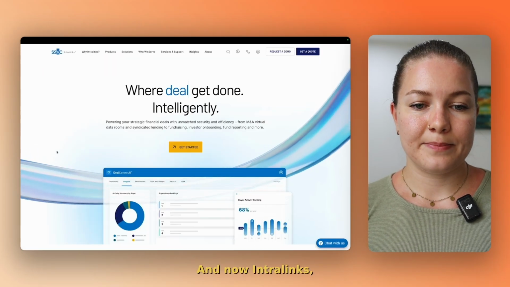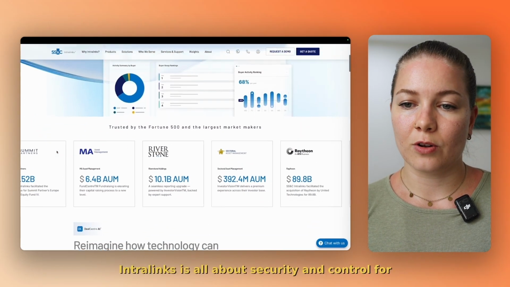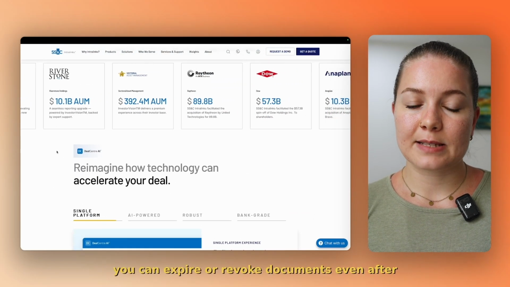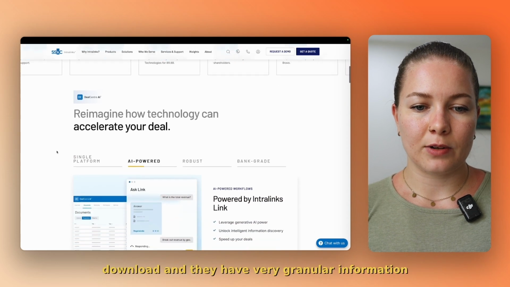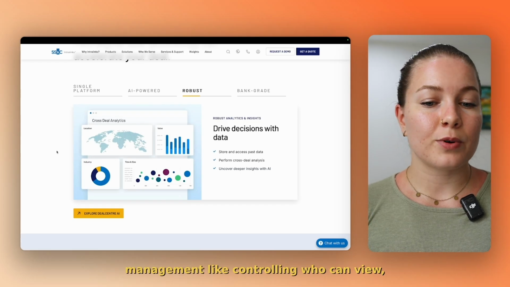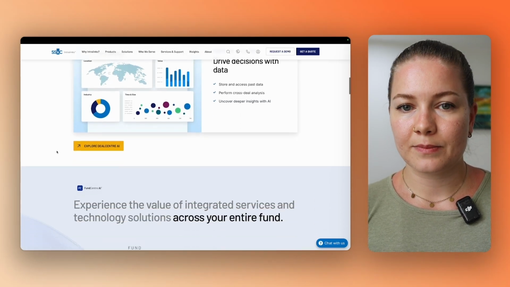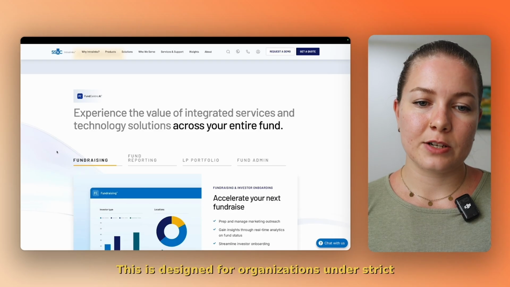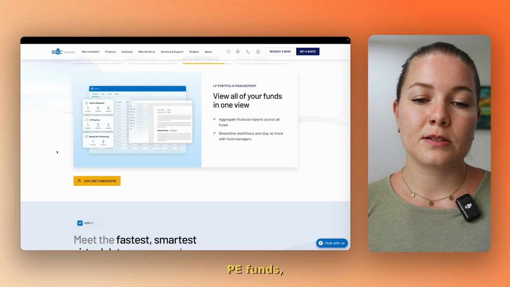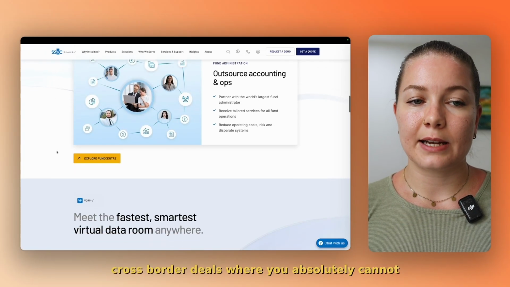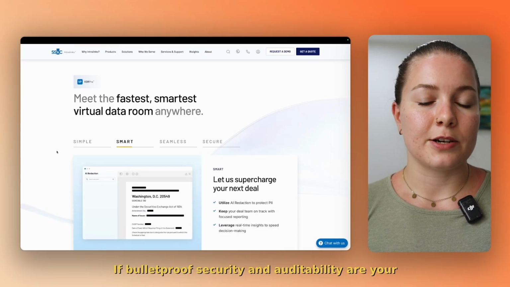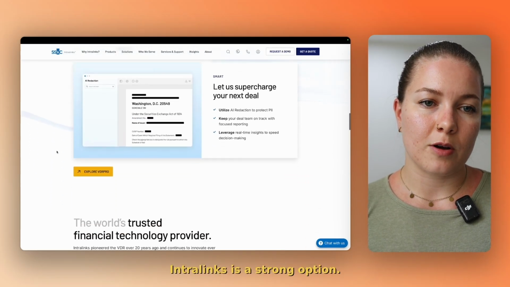And now Intralinks. Intralinks is all about security and control for large enterprises. That OnShare feature I mentioned before, you can expire or revoke documents even after download, and they have a very granular information rights management, like controlling who can view, print, or forward specific files. This is designed for organizations under strict regulatory scrutiny. So big corporates, PE funds, cross-border deals where you absolutely cannot afford a data leak. If bulletproof security and auditability are your top priorities, Intralinks is a strong option.